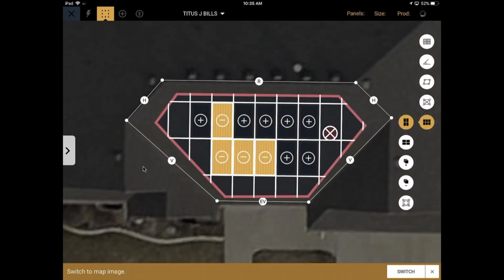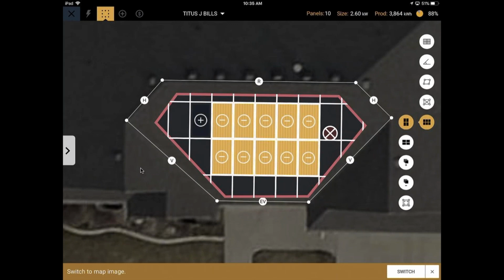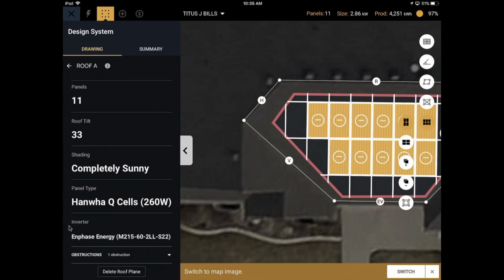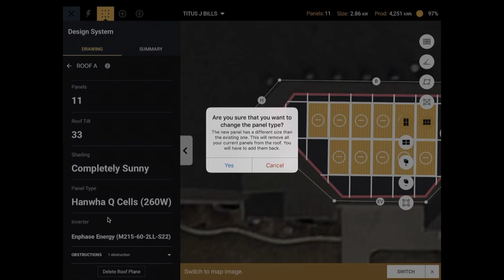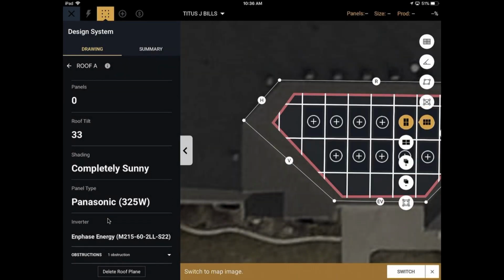Let's put some panels on the roof, and again we're going to start to generate some production numbers up in the top right hand corner. We're at 88%. I'm going to get us up to 97% right there. And I want to show you now, say I'm at a 260 watt Hanwha panel. Let's go to, say, a 325 Panasonic. It says, are you sure you want to change the panel type? I'm going to say yes.